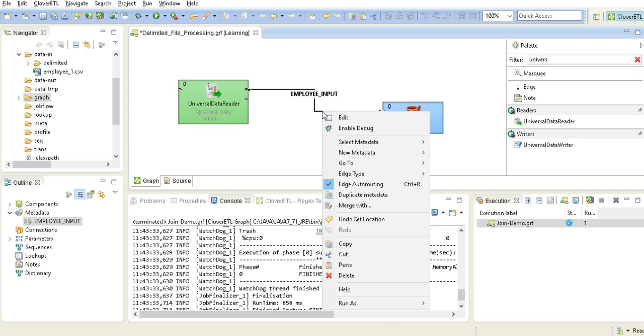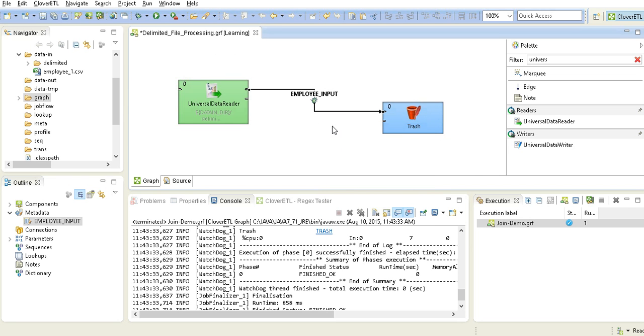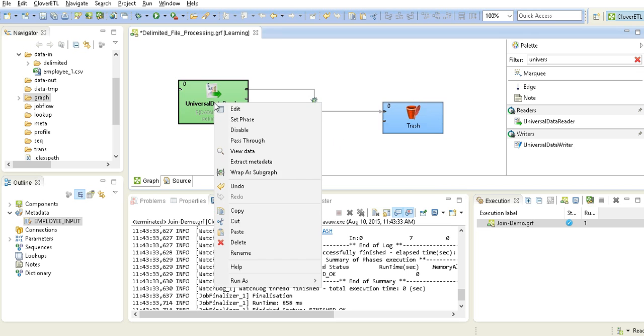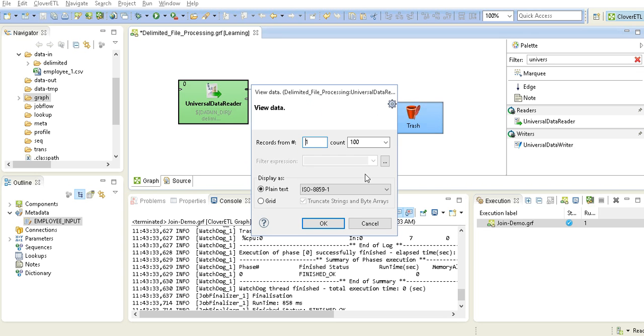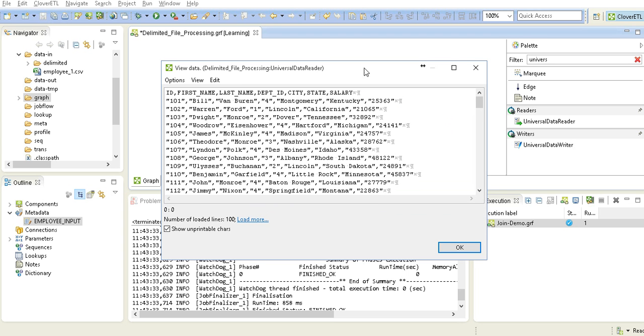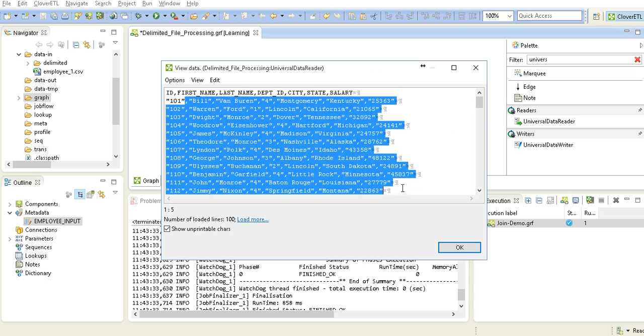Now right click this component, add a debugger here to see how data has been read, or you can also, before running the graph, you can right click this component, click on view data. So you can see the data is here from the file.